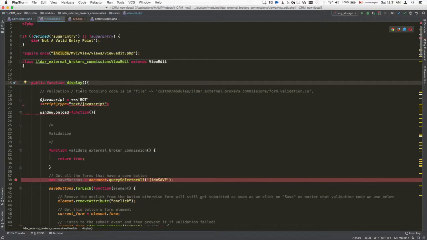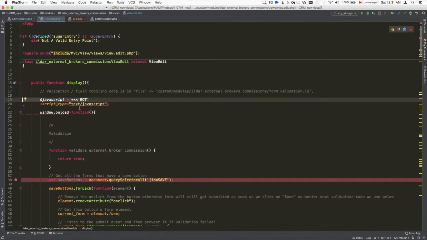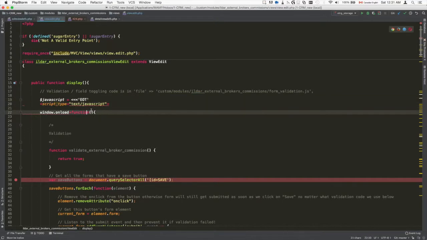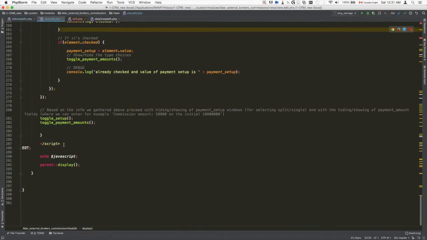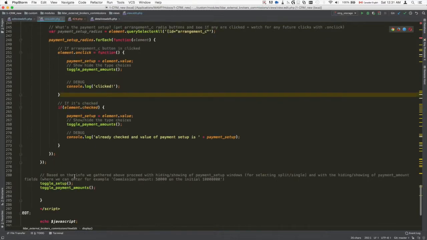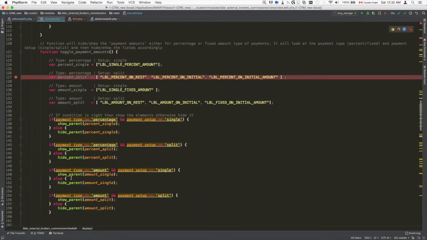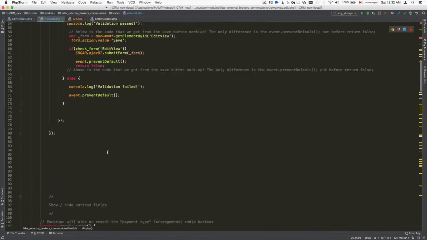Then you would put it like this. So you'll have the JavaScript, then you'll have your JavaScript code. You're going to do the window.onload to make sure that all the elements load. Then once everything is finished, you're going to finish with the same syntax, which is the heredoc script. You're going to echo the JavaScript so it's on the screen. You're going to execute the parent display, so it's going to contain your validation code. And now we'll proceed with the validation code setup.